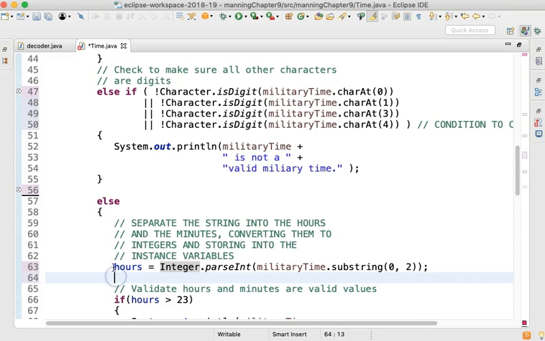And because the minutes are very similar, I'm going to copy and paste that, changing my variable name to minutes, and that will be equal to starting at position 3 and ending before position 5. That will give me the minutes, and a little bit of white space.